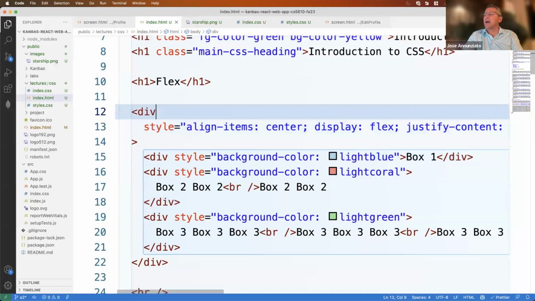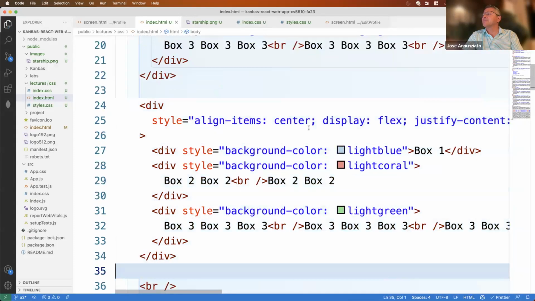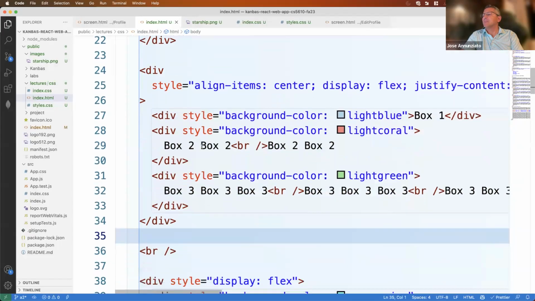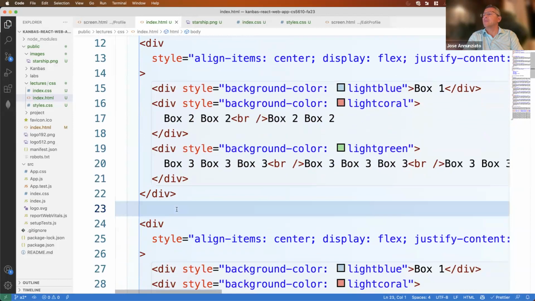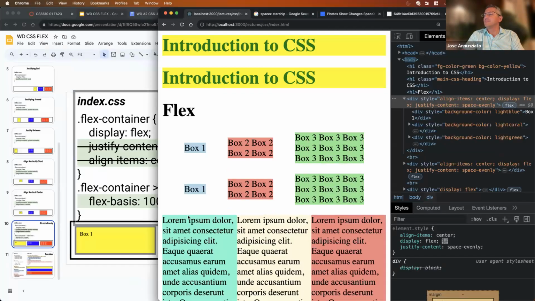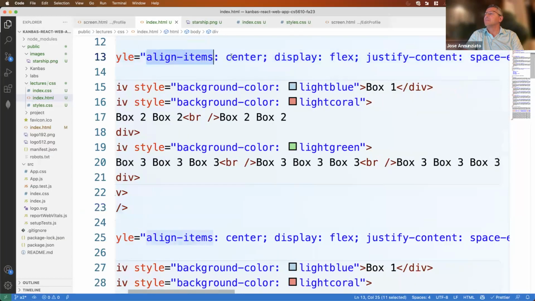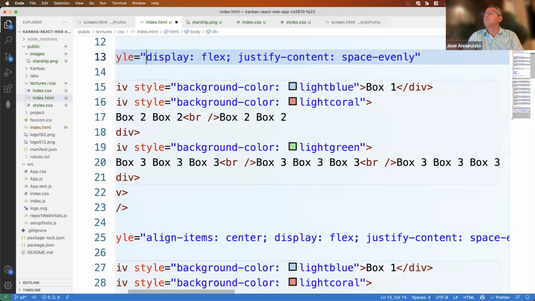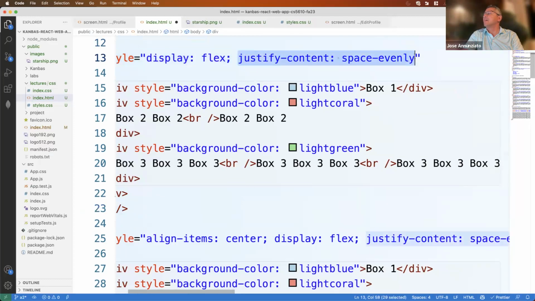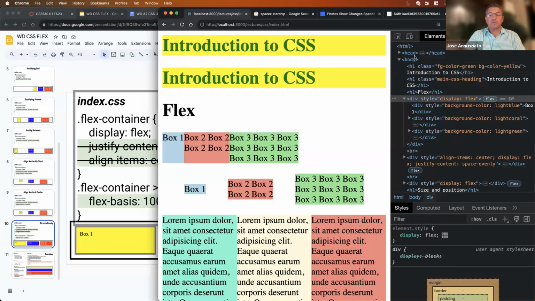Let's just copy this content and play around with a different copy of this. So we have two of these, and let's put a break in between. Break here, and yep, let's put a break right there. So we see that they're separate. Here, if we remove the alignment and remove the justify, we're back to where we were before.